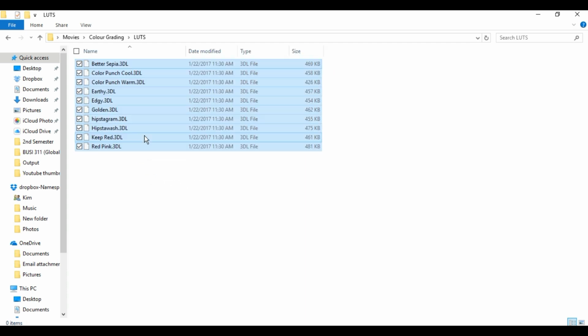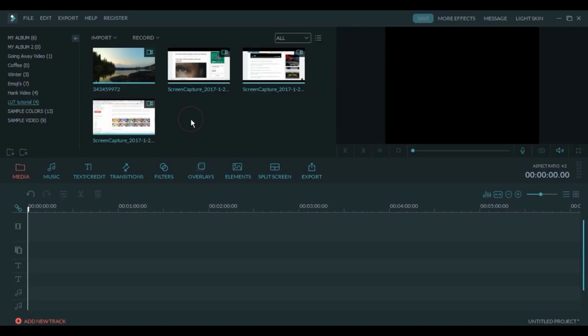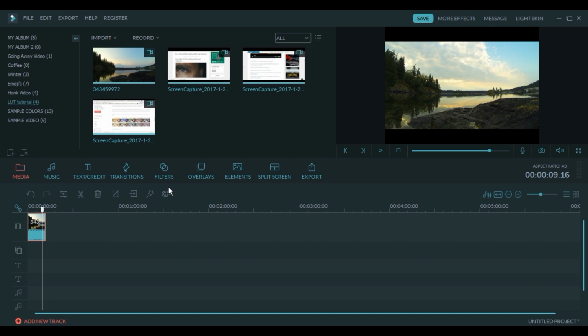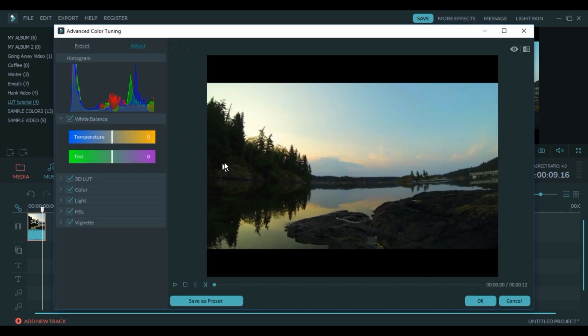Now that you've downloaded the LUTs that you want and put them in a folder that's easy to find, go ahead and open up Filmora and select some footage that you want to edit. Now that you have this footage, go ahead and select the Advanced Color Tuning options.